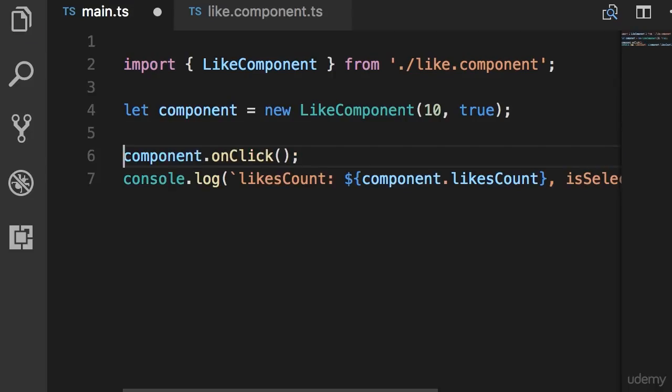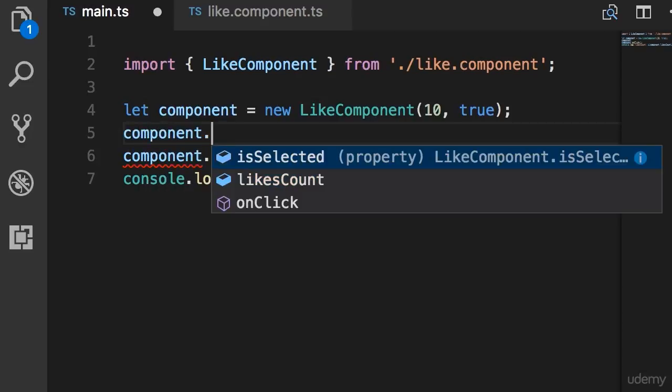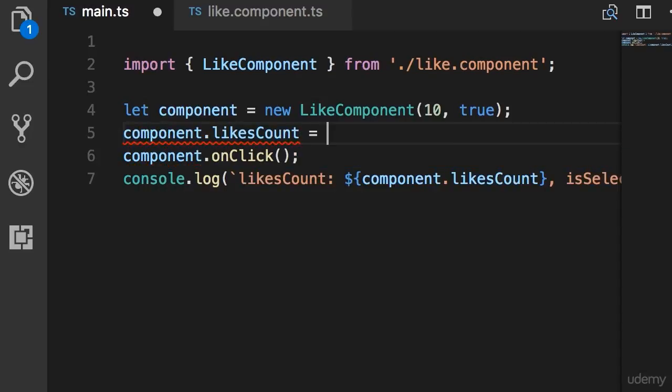The problem is that before calling the onClick method, I can come here and type component.likesCount, set this to, let's say, 2. In a real world situation, this should never happen. Because let's say a post has initially 10 likes. So when I click it, the number of likes should be 11. In other words, the number of likes should only be changed if we click that like button. It shouldn't magically change otherwise.